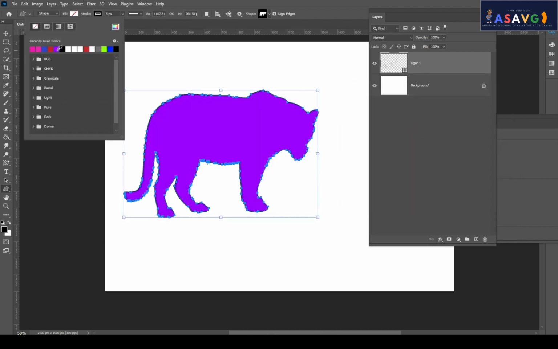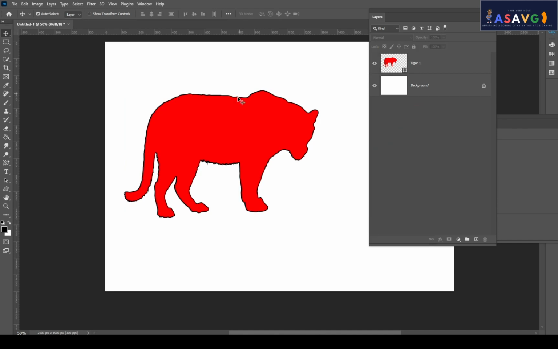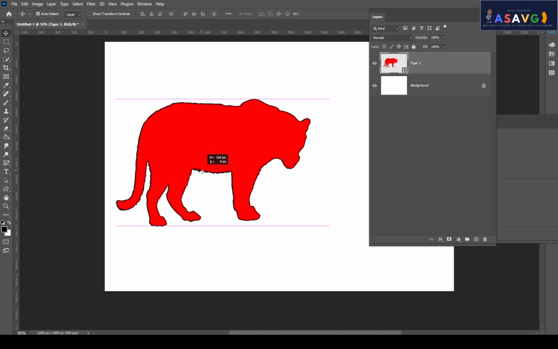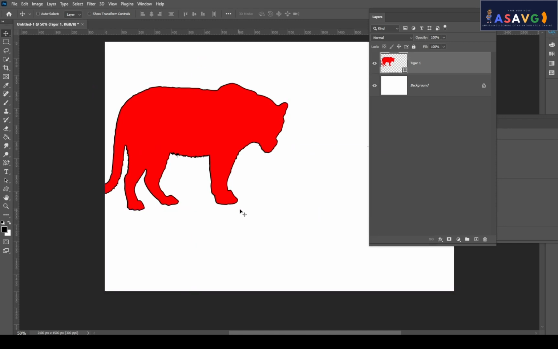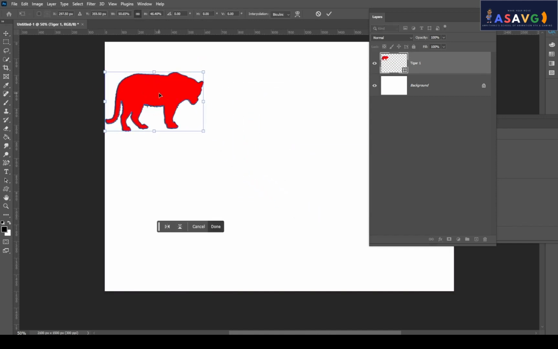The fill must be on, then only the color will change. So click here and you can add the colors like this. Got it? If you want to edit this also, it is possible. Press Ctrl T and scale it. I will be scaling like this and putting it here only.